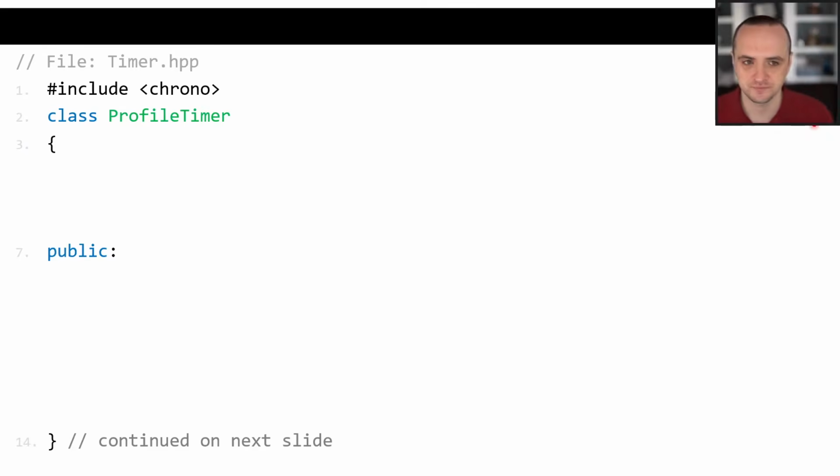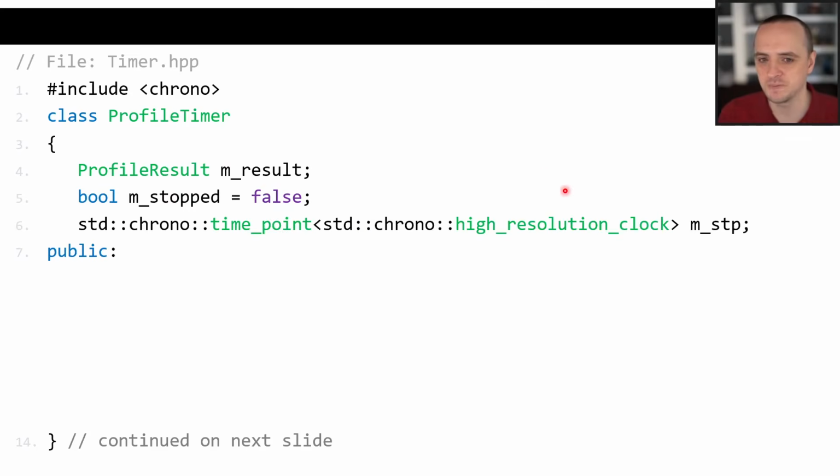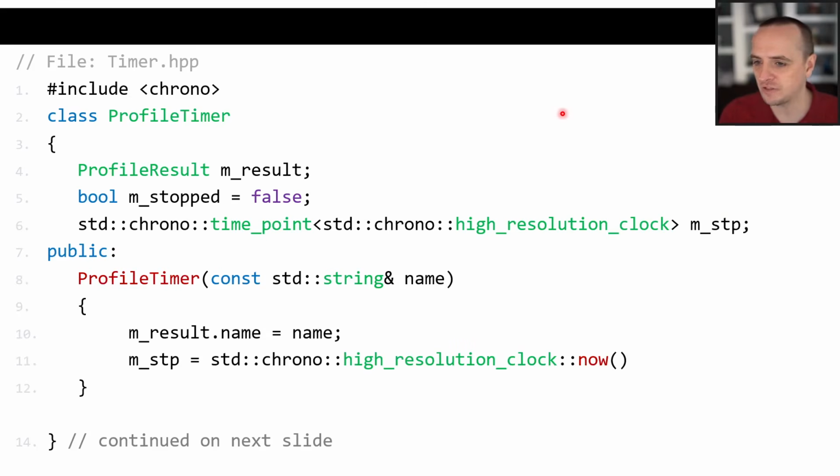So here's how that works. Here's our profile timer class. It's going to include chrono. We have our profile result, so that's where the start and end times are going to be stored. And we're going to just record whether or not it's been stopped already. And we're going to record this starting time point as we did before. So our profile timer takes in a name, right? So this name is going to be whatever we want to appear in our output visualization. So we're going to store that name in the result, and we are going to store the starting time point as high resolution clock now. So that starts immediately. And then our profile timer destructor is going to call the stop function, which is on the next slide.